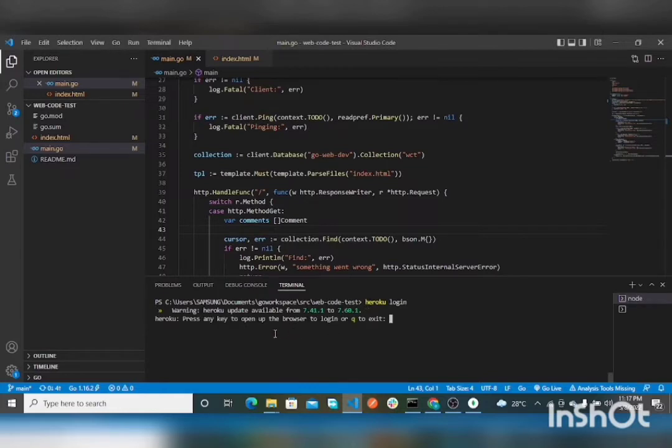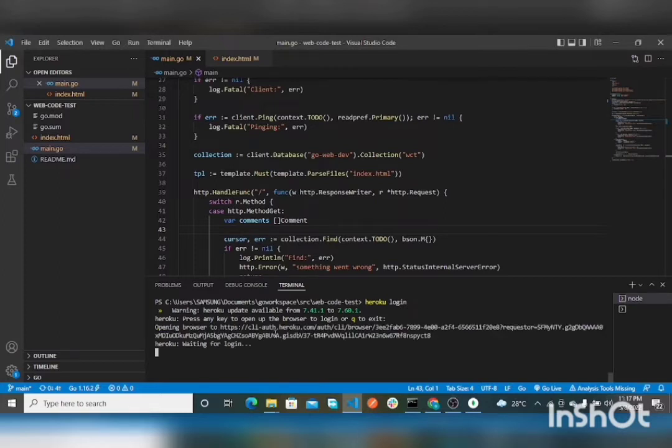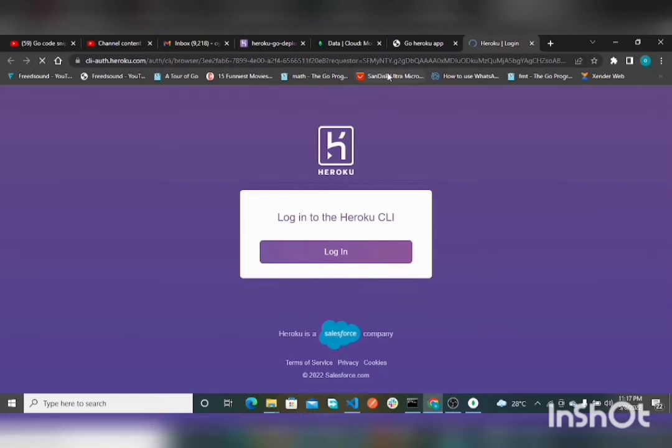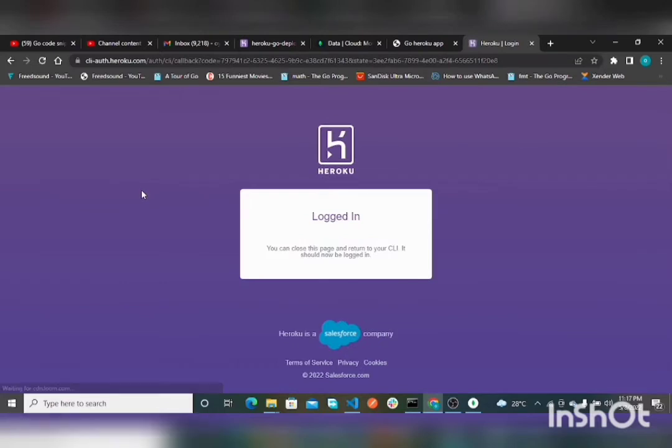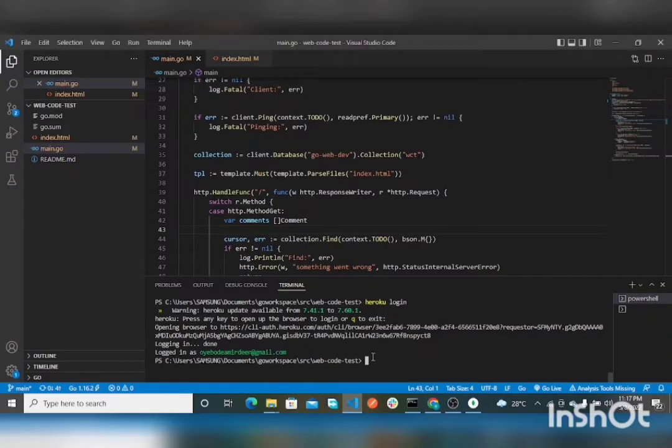So I'm trying to log in. It says I should press any key or Q to quit, so I'll just press Y. Then this should open my browser and try to log me into Heroku CLI. Then if I log in, so I'm already logged in. So now that I'm logged in, I'll just simply go back here.